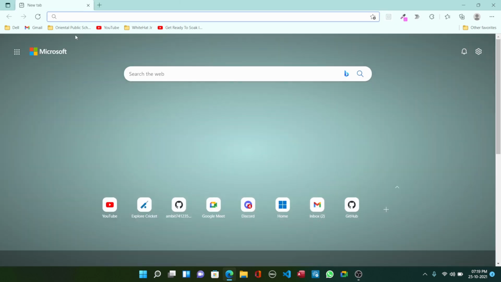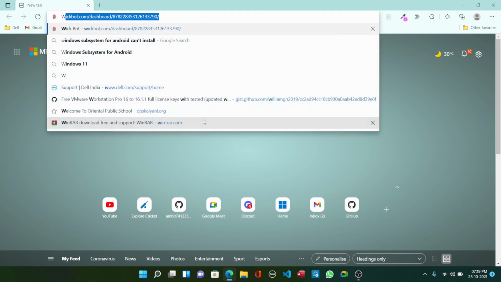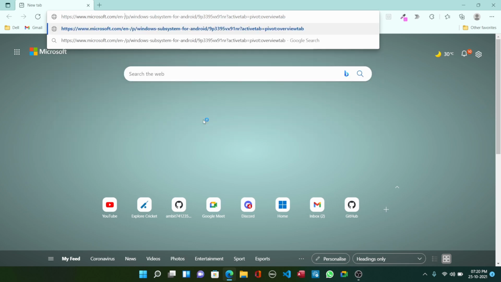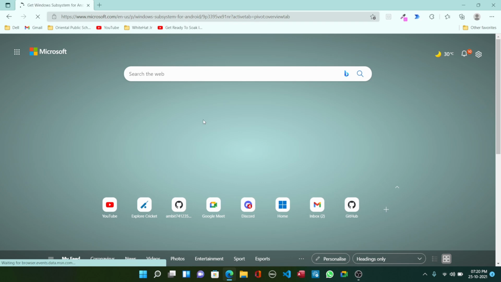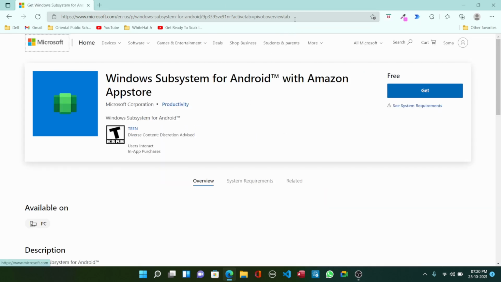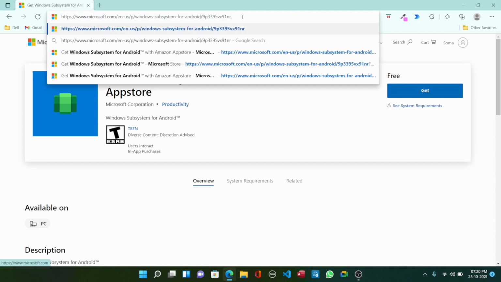Open a new tab, and I will be keeping two links. The first link is for the Windows Subsystem for Android. Just open that. After opening this, you can see this one. Just remove this from here and copy this link.